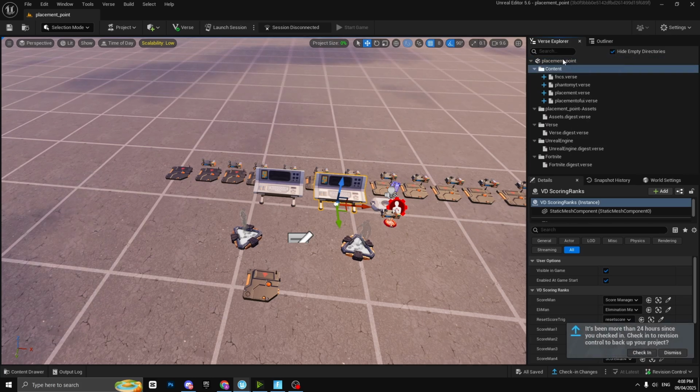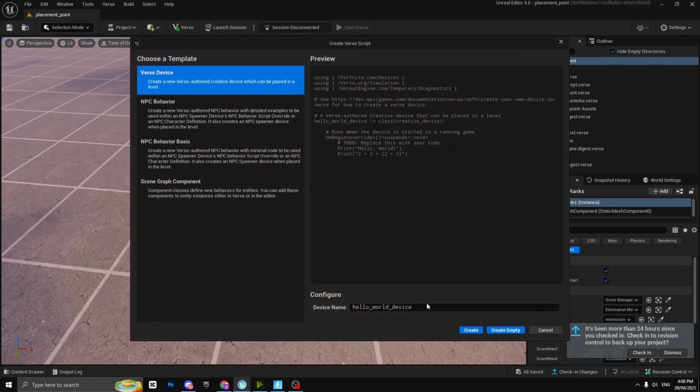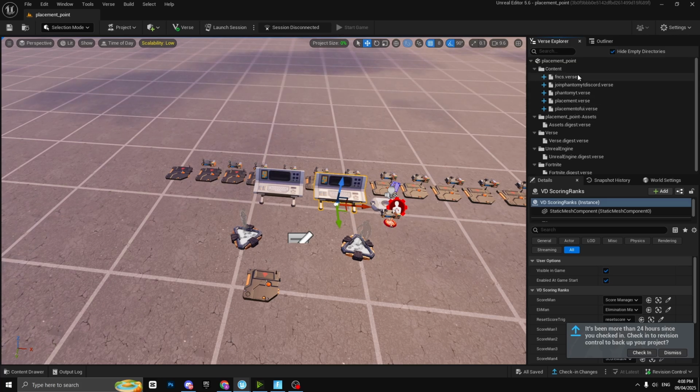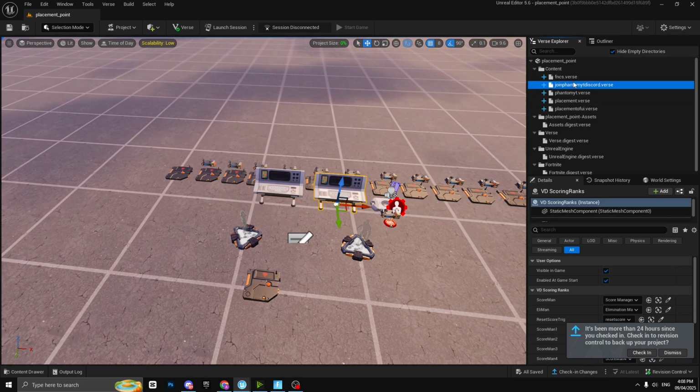And if you're gonna put both of them, you need to put another Verse device. You can name it however you want. I'm gonna name it join PHANTOMYT Discord. So I'm gonna create it as empty. After this, you are gonna double click on the join Discord one.